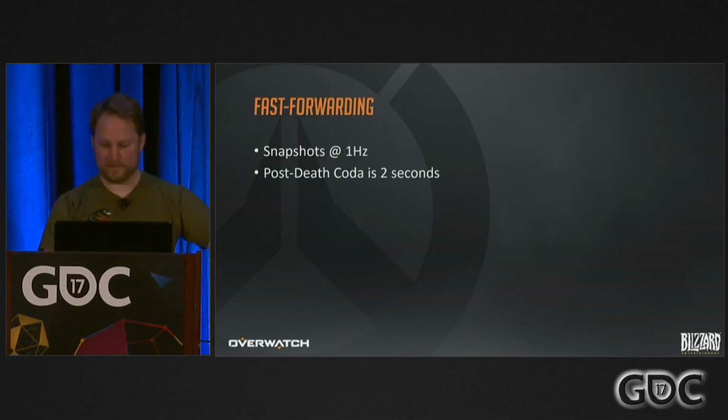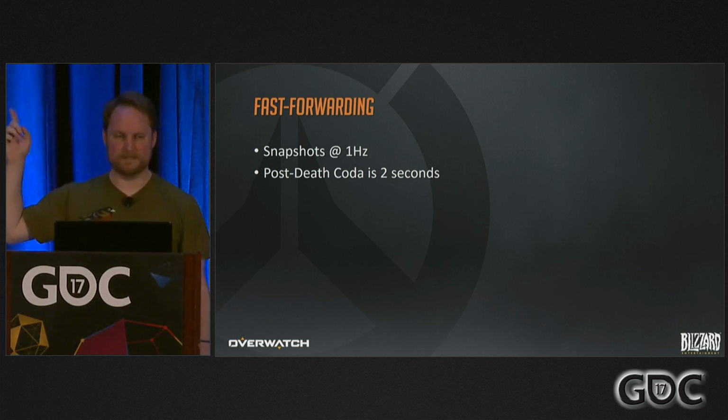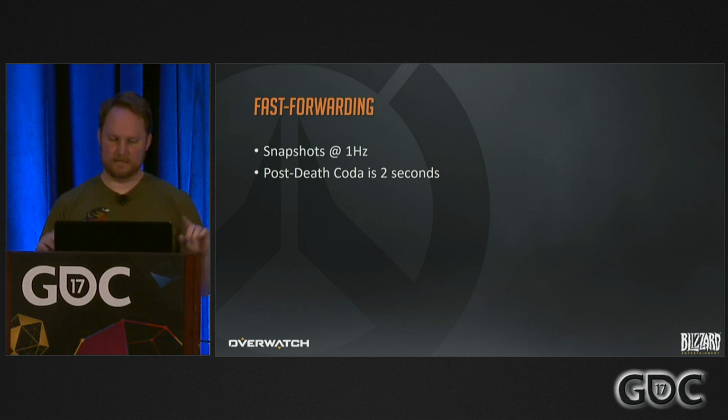All right, fast forwarding. Given that we're only taking one snapshot per second, and our post-death coda period is two seconds, what happens if the nearest snapshot before the desired real start is nearly the full second prior to it? That snapshot is going to truncate the post-death coda period down to a single second, which really isn't enough time for you to contemplate the universe, as I was mentioning. To solve this problem, we adjusted our real playback to fast forward through frames up until the actual desired real start time. It was a small but important change that ensured a consistent kill cam experience.